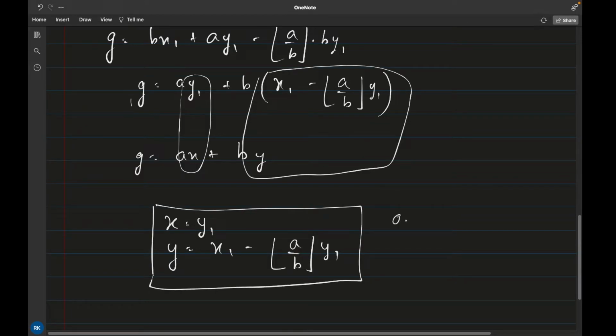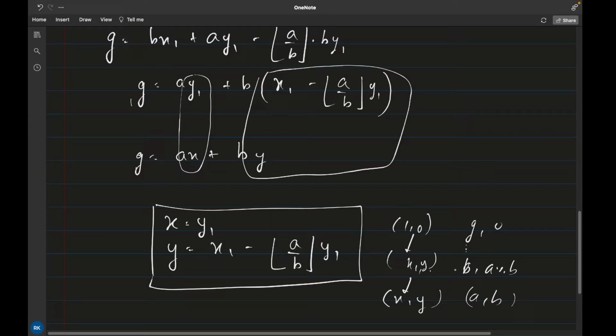We start from 1 comma 0, and we will recursively traverse from values to values till we obtain the final. We have g comma 0, then we have some b comma a mod b, and then finally we will reach a comma b. And from x1 comma y1 we will reach the original values x and y. This is the idea number 2, and now we just need to code this recursively to find the solution of x and y.